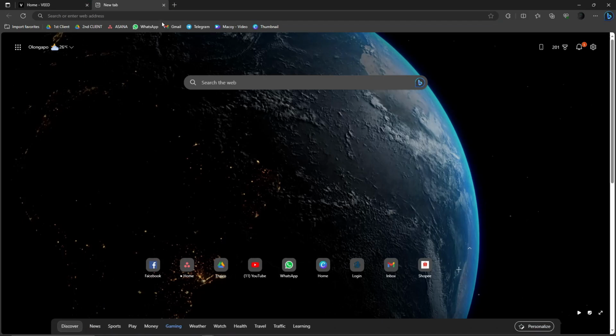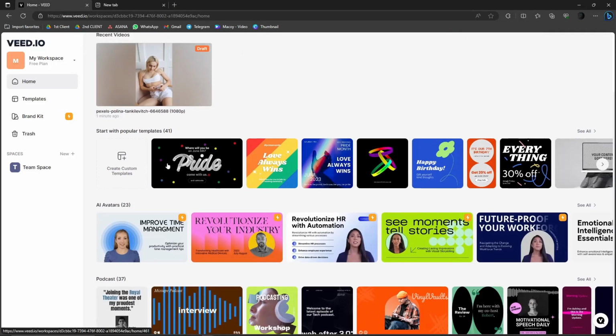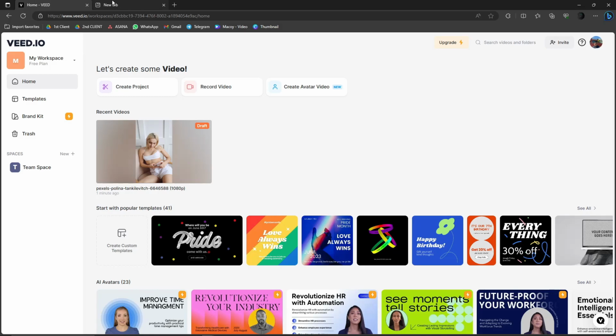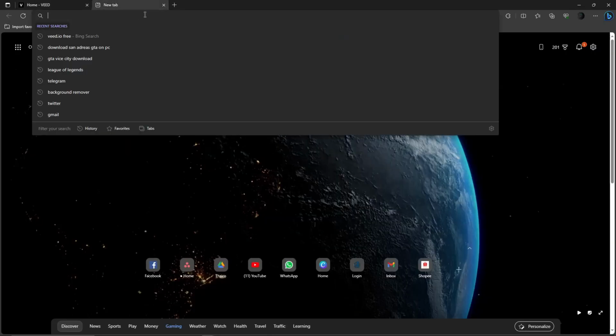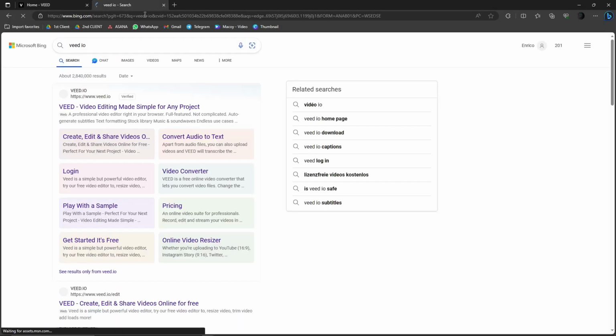So the first thing you want to do is, of course, go to this landing page. It's going to be called vid.io, and to arrive at this one, just search vid.io on the search bar right there. The very first result with this logo V right here, click on it. And once you arrive, it will automatically sign you in if you have an account.